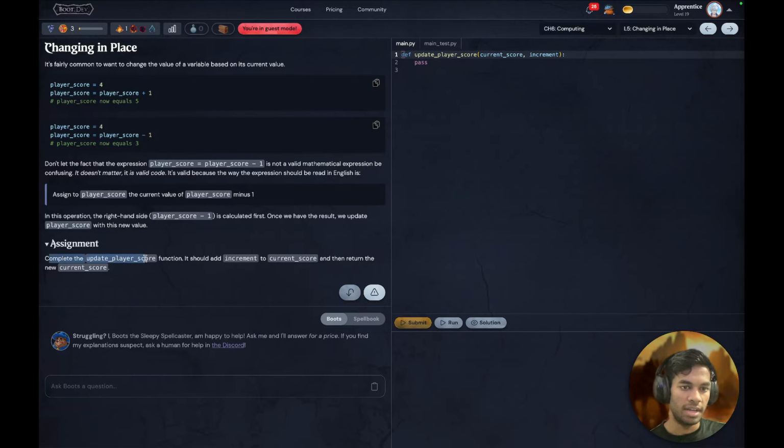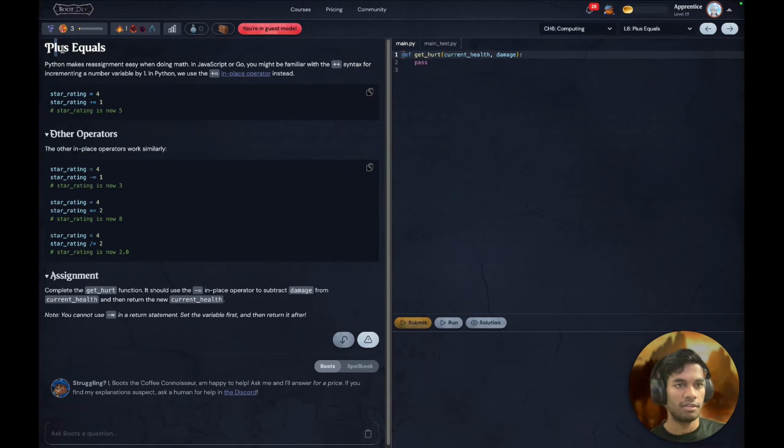Complete the update player score function. It should add increment to current score and then return the new current score. Plus equals. Yeah, plus equals. That is just like C or C++. Does it exist in JavaScript? Huh. I guess it does not exist in JavaScript.